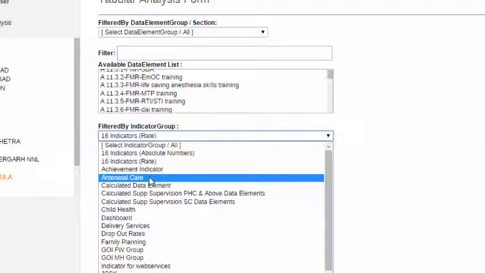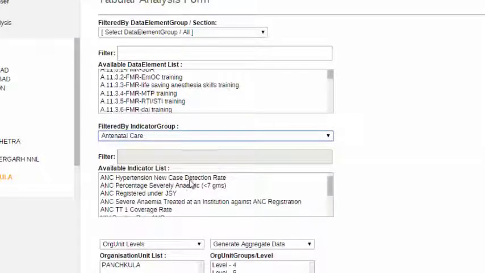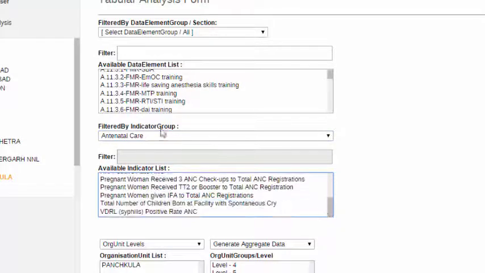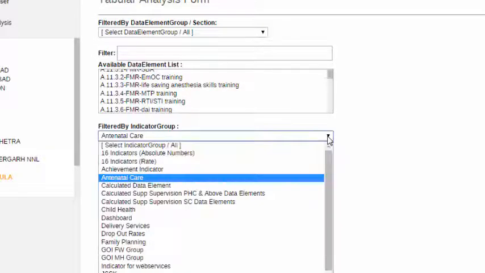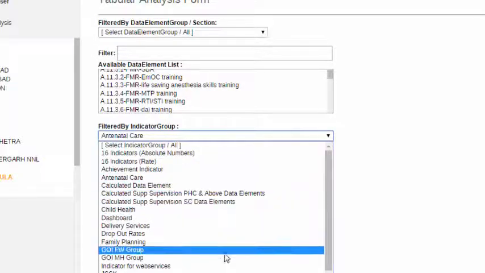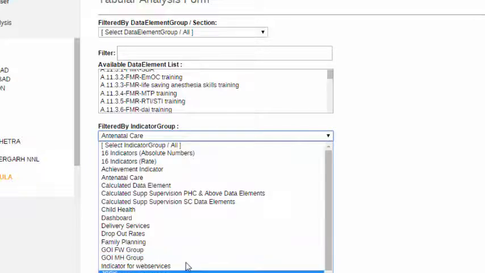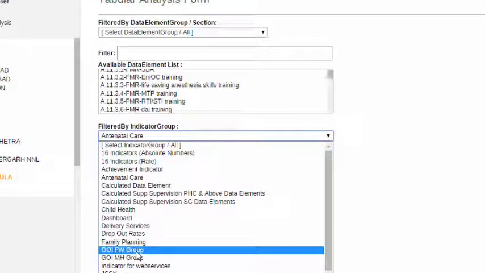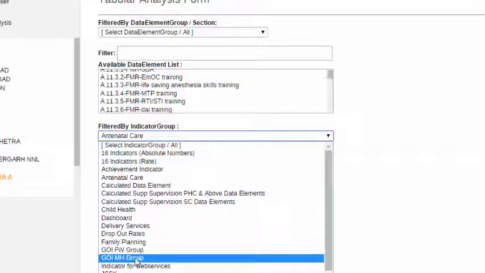Similarly, if you select antenatal care, you get all the indicators related to antenatal care, such as the status of hypertension detection, severe anemia, and TT coverage, etc. All the indicators which are applicable under antenatal care. Similarly, child health, supervision, dropout rates, like this. So this is like the Government of India Family Welfare Group, Government of India Maternal Health Group.